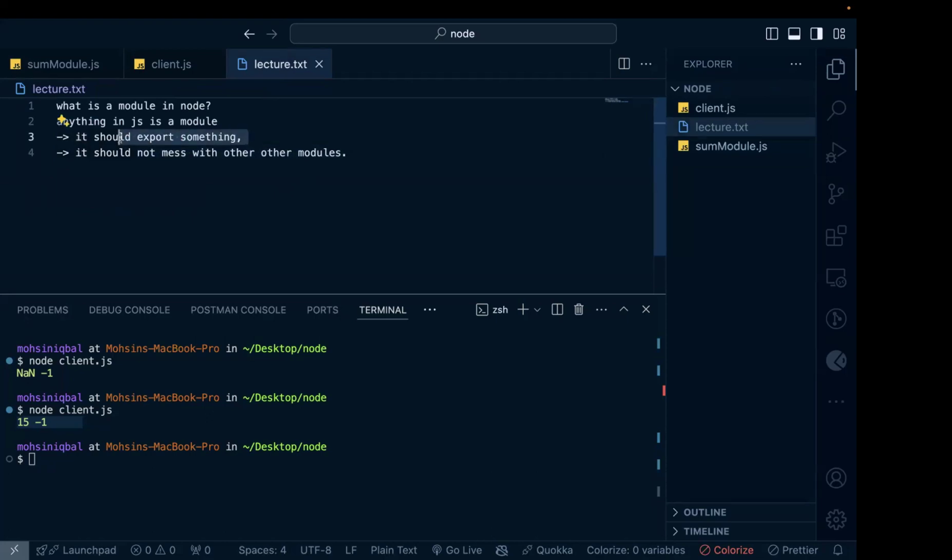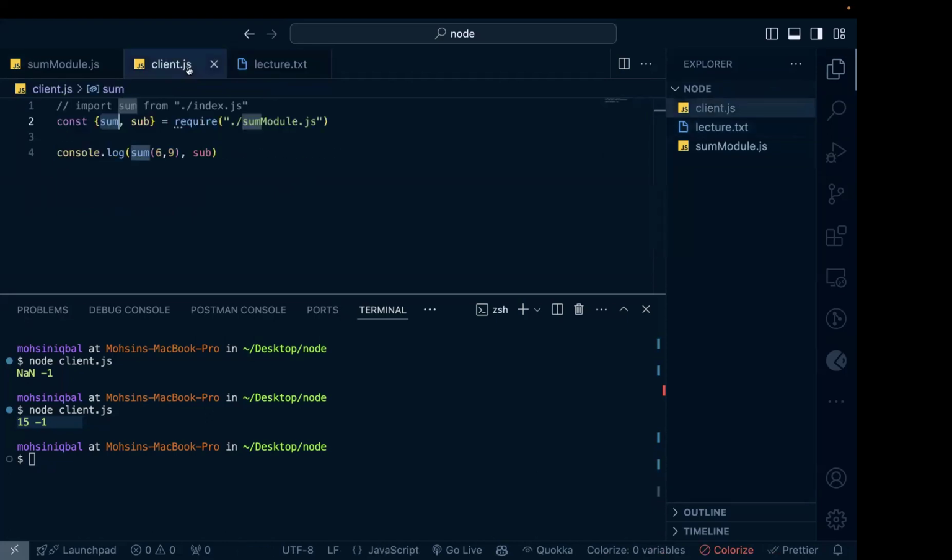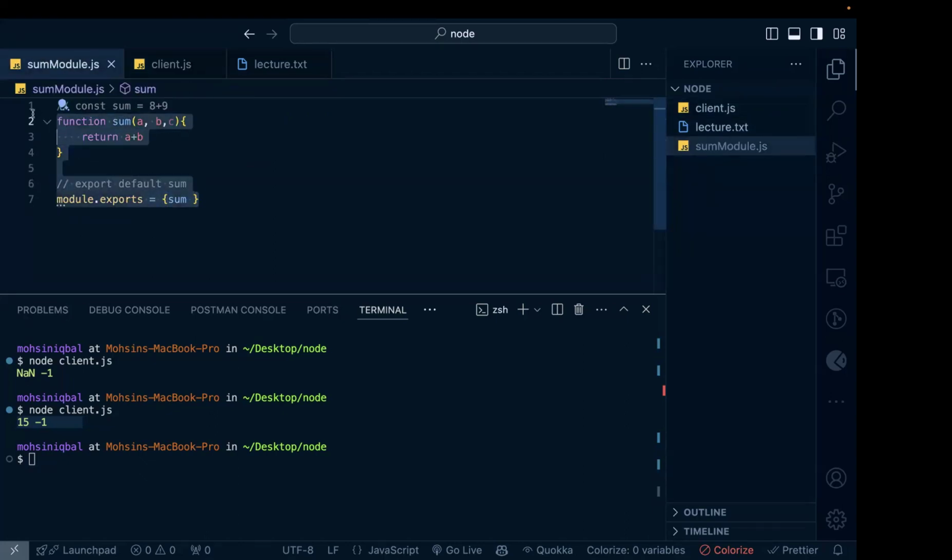And it should have something which it exports. Okay, these are the main two requirements to call some file, something in JavaScript, a module. Understood, folks, what is a module? It's very basic, right? Any file which exports something is a module. 1 or 0 in the chat quickly if you have understood what's a module.